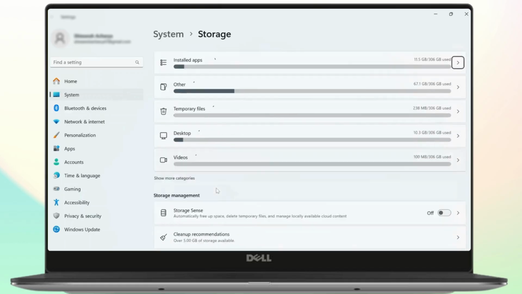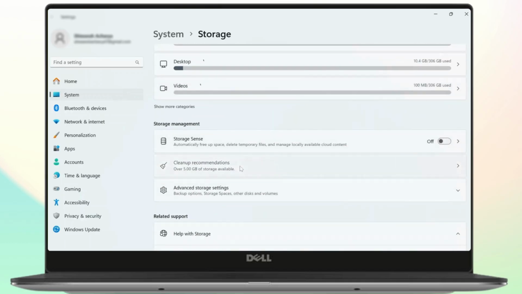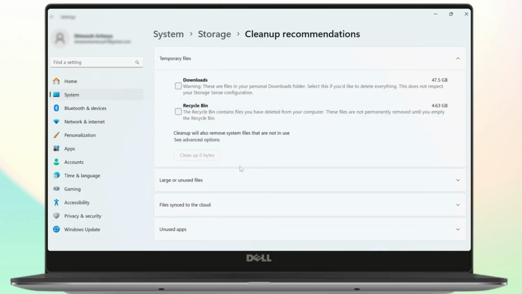Now after you check everything out, you can scroll down and go to cleanup recommendations. Now under cleanup recommendations, you will see the files or folders that your device thinks that you don't need. So you can simply tap on it and you can simply clean it up. And as you can see right here, cleaning just these two will free up to 52.1 GB on my device.